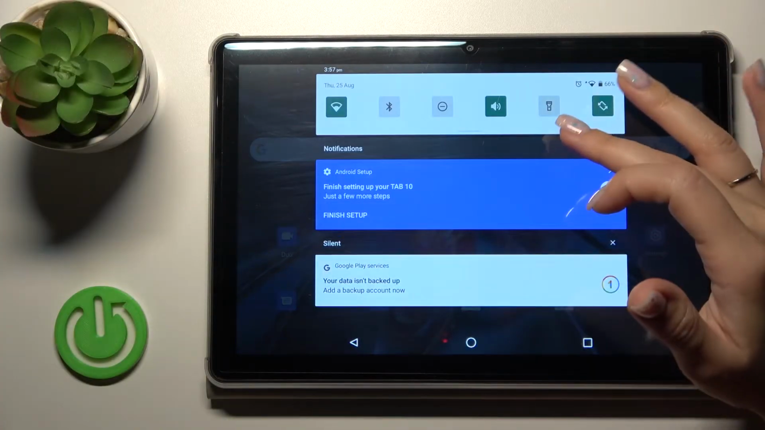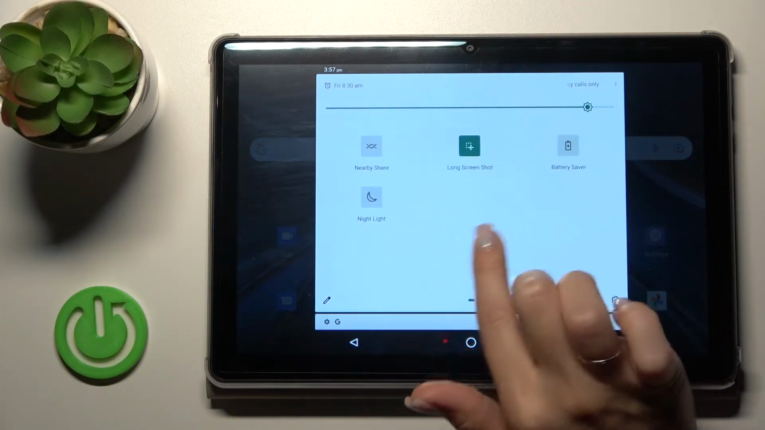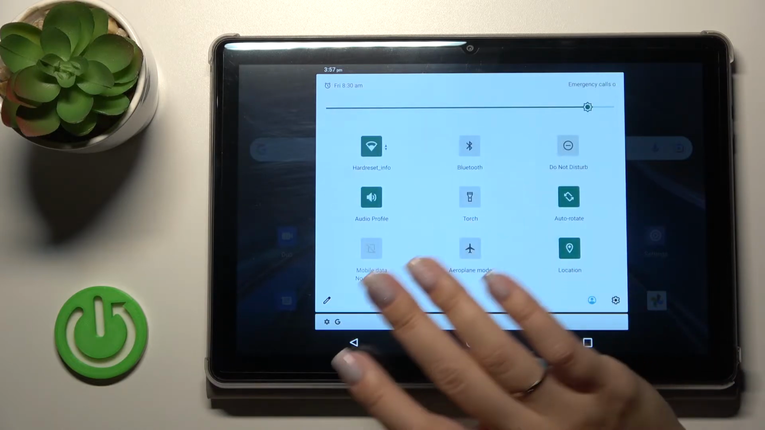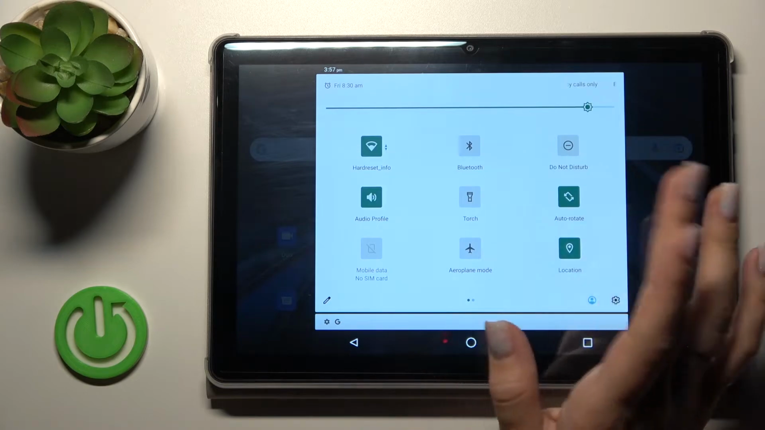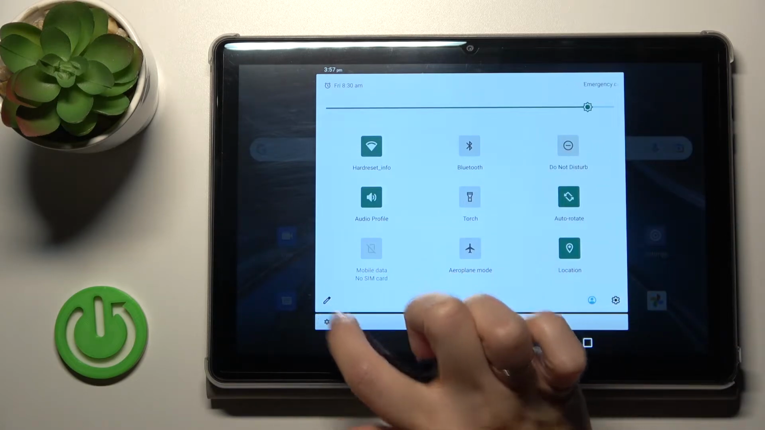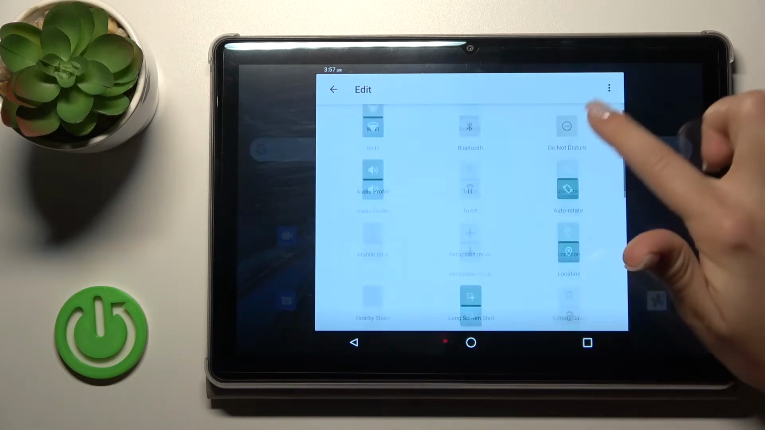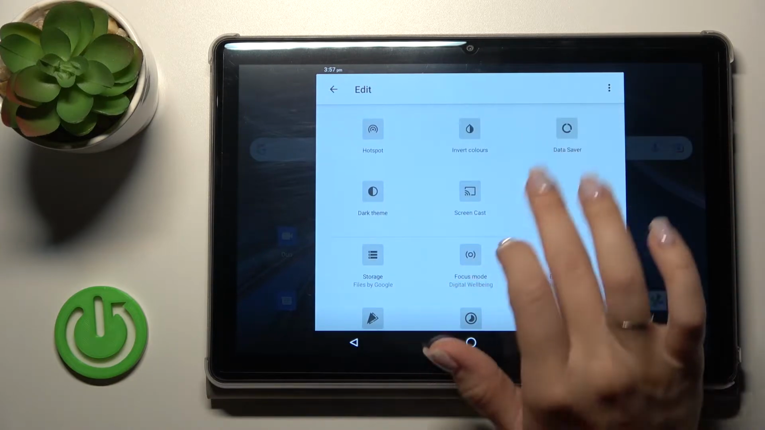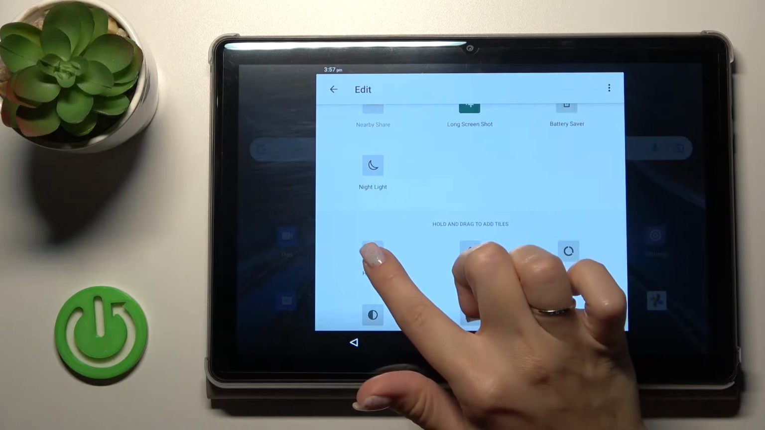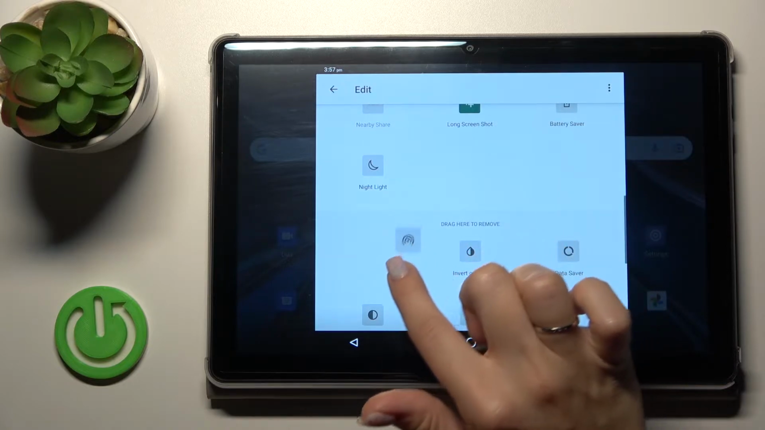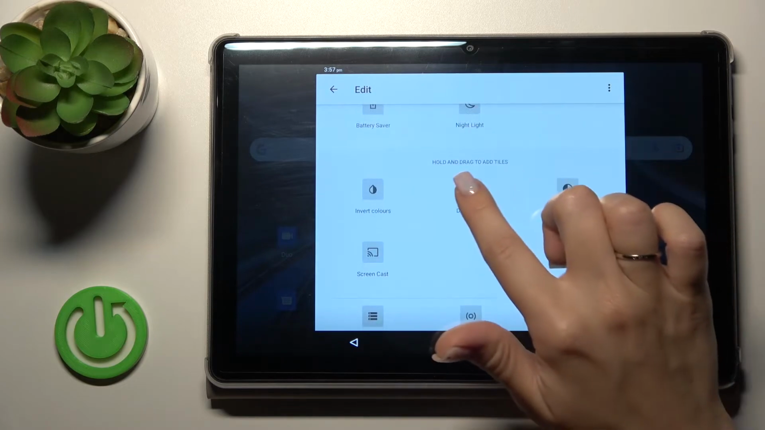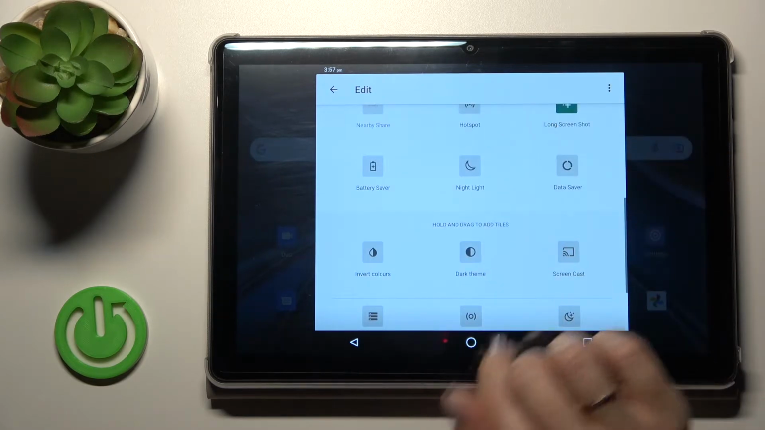So first open notification panel, and now we can see here all the visible icons. If you want to add here some features or just to remove some of them or just to change their positions, you should click here on this edit icon, and after that you'll see here this down section with these invisible icons. If you want to add some options to your notification panel shortcuts, you should hold it and drag it here to this up section by this way.